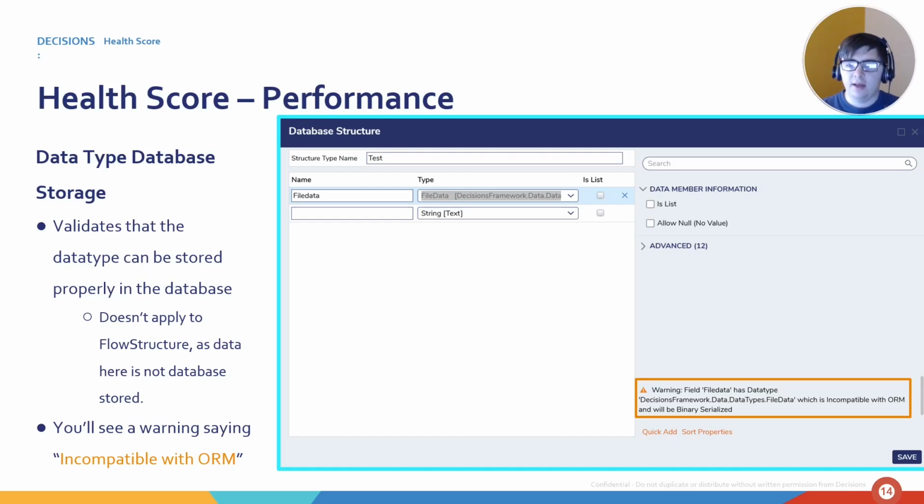So we recommend not storing things that will take a long time to fetch or save unless absolutely necessary to your project. You can see whenever this occurs when you're creating a data structure, when you see on the bottom right of the creation, warning, incompatible with ORM.